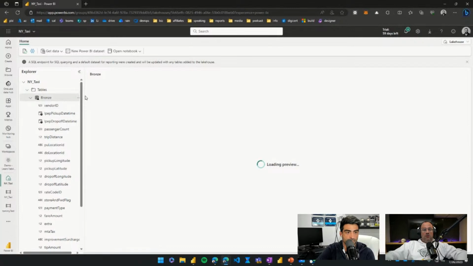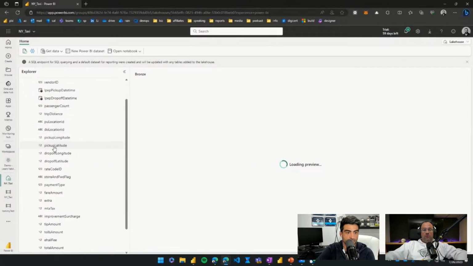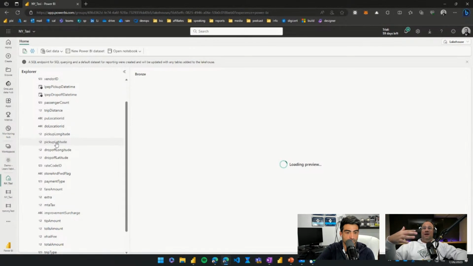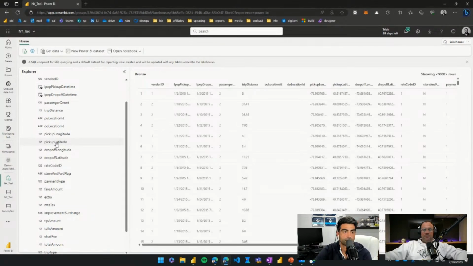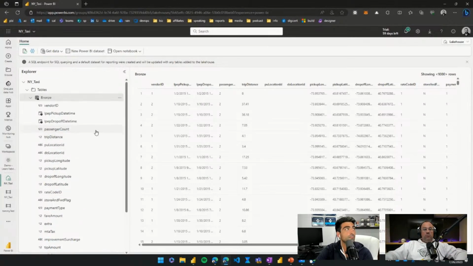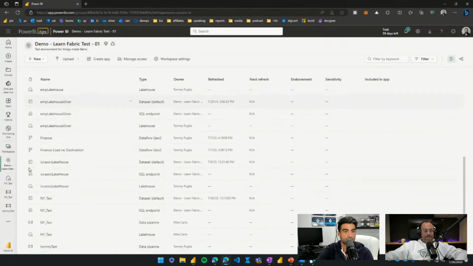Our bronze table automatically comes with data types for us because Parquet files define the data types automatically. And there we go. We have our table created. We have all of our columns in here. We have latitude, longitudes, the trip distance, all kinds of other fun things. And then once we have this, we can go back over to our workspace again.